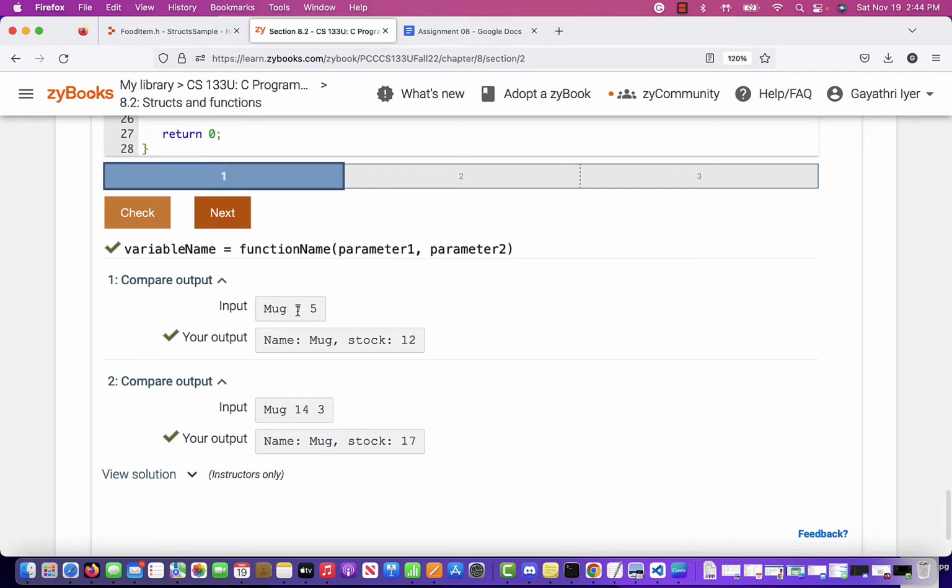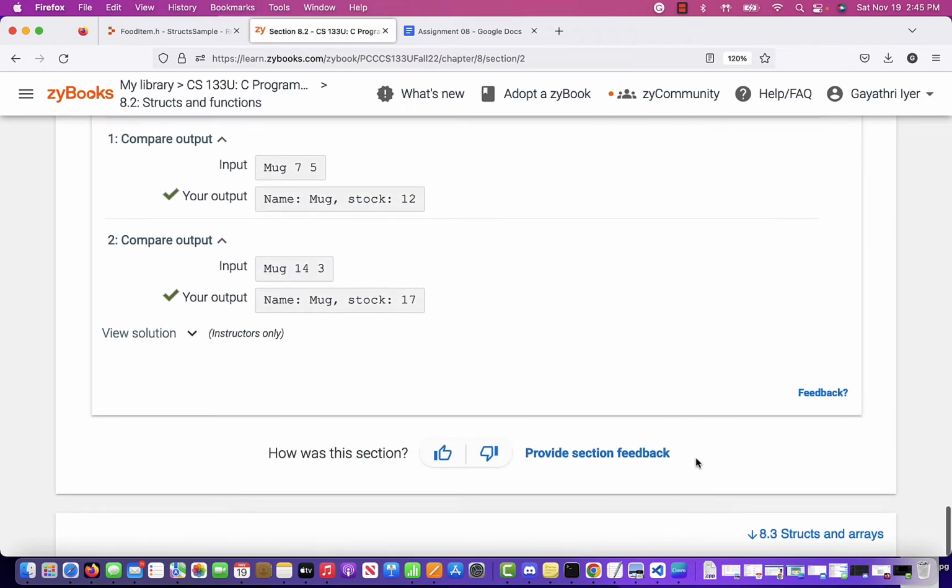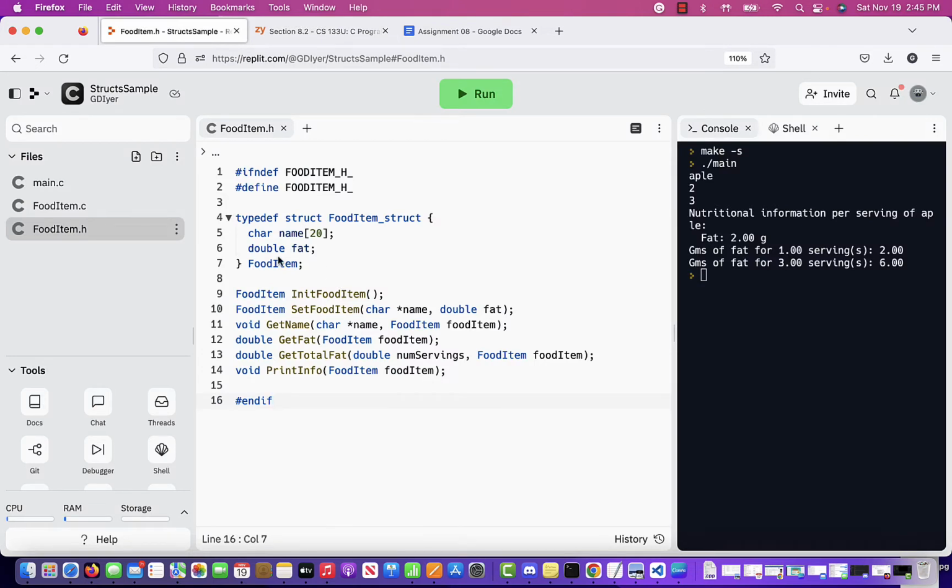The number 7 is incremented by 5, right? 14 and 3 becomes 17. Okay, you kind of see how it works. Now, I have a sample program here that we're going to take a look at. This is about food item.